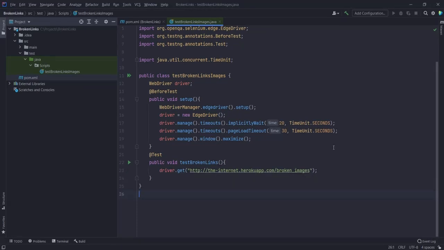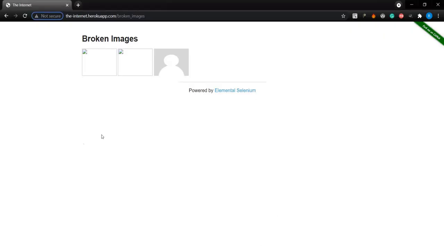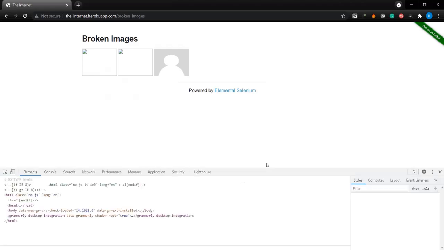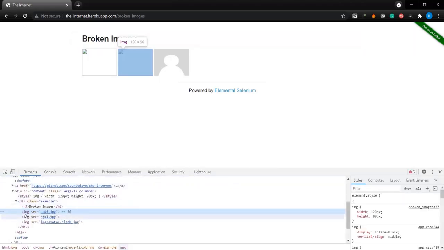Before moving ahead with the automation, let's just first have a look at what we are dealing with, right? So here I have opened the page itself, the Internet Heroku app, broken images, and I can see that I have got two broken images and one proper image over here. Okay, let's just first inspect this broken image. So I can see that this is an image tag that has an SRC. SRC stands for source. This is the link from where the browser will actually try to load the image.